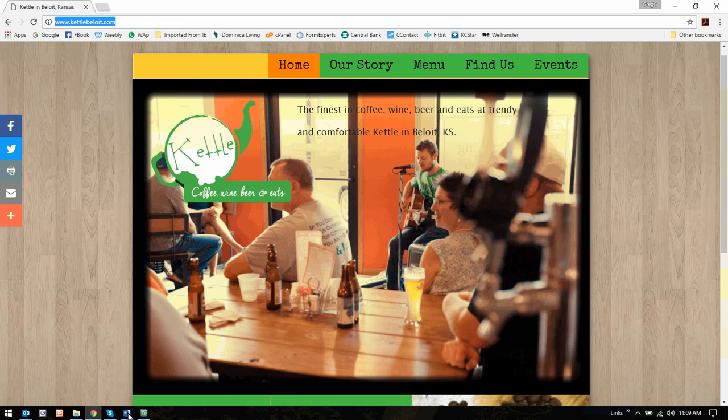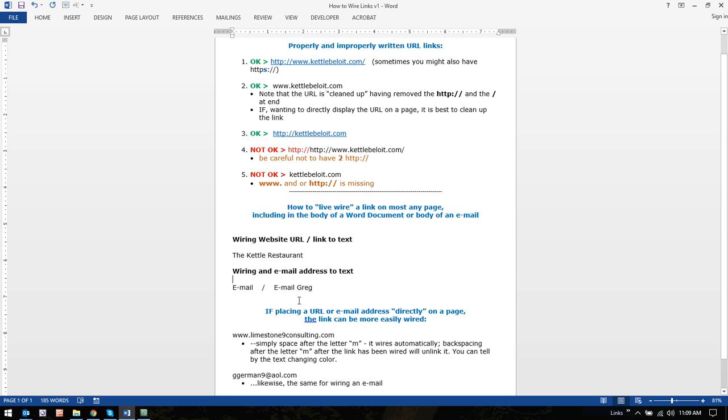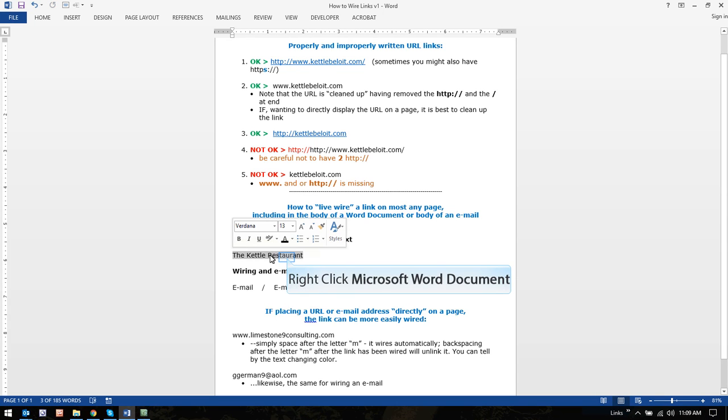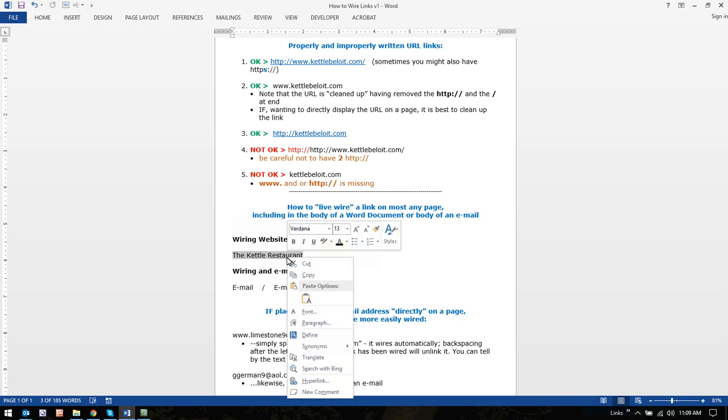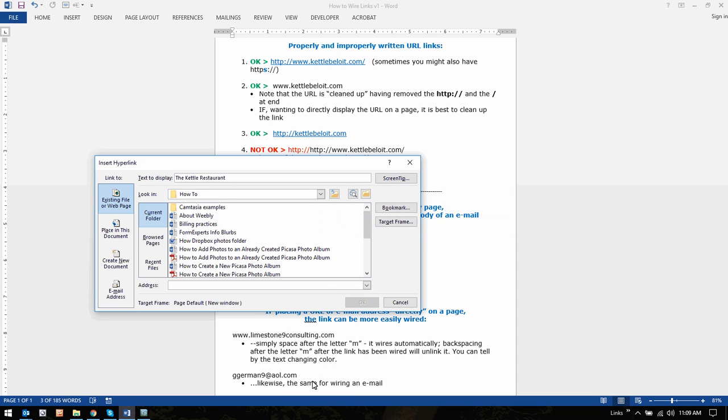Now let's go back to our document. We'll highlight the text, the Kettle Restaurant. Do a right click once the text is highlighted. Then scroll down this small drop down menu and left click Hyperlink. Another window opens.